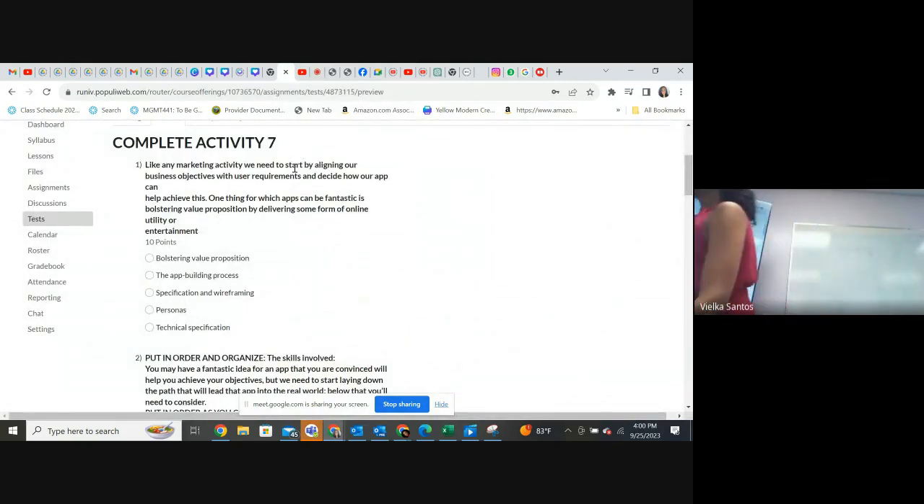So, like any marketing activity, we need to start by aligning our business objectives with user requirements and decide how our app can help achieve this, thinking in the need of the business. One thing for which an app can be fantastic is bolstering value proposition. So we have something to offer to your customer by delivering some form of online utility or entertainment. The customer needs.